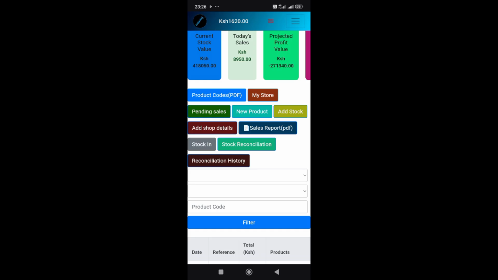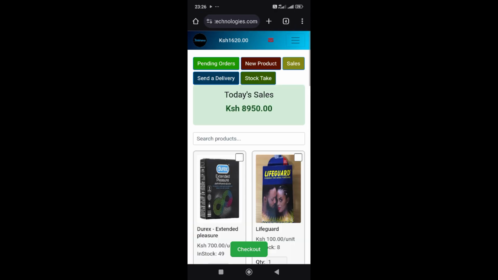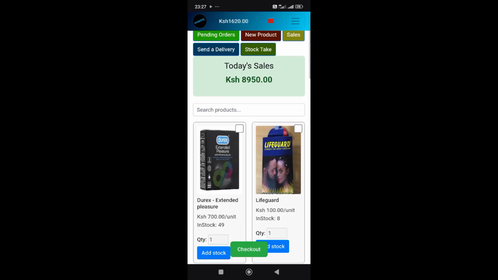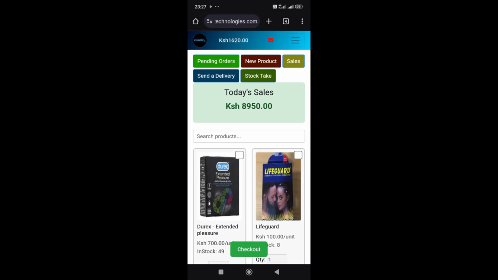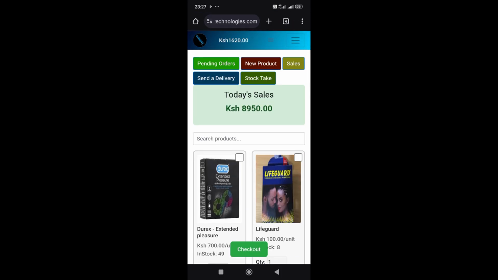So to take stock, you just need to come to, where do you need to go? Okay, is it stock in? I think it's stock check. There's supposed to be a button, stock check. So let's go to my store. There you go. So just click on stock check.